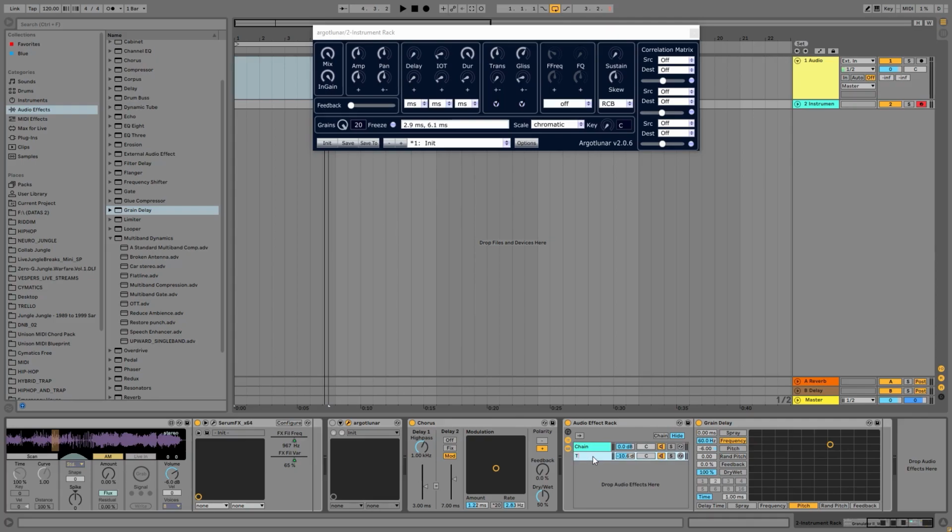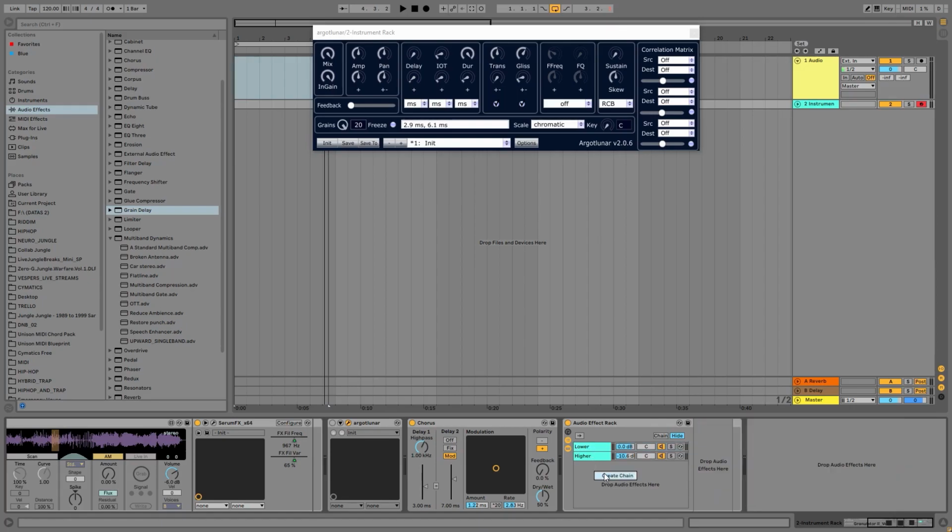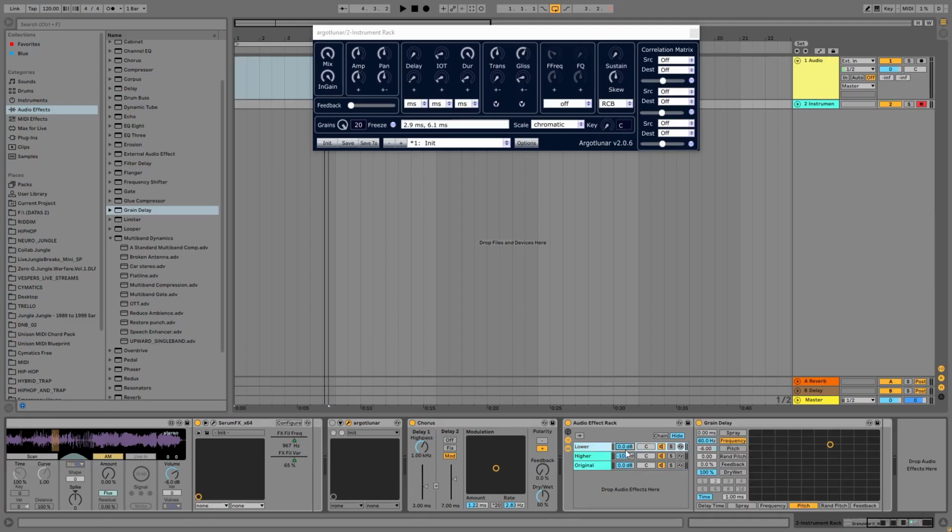Let's call this, I don't know, like higher. Let's call this lower, and pull back the drive at level to 100. And let's make a new chain, and this is going to be the original untouched. Okay, so from this point, all you need to do is use this slider to set the levels of the layers.